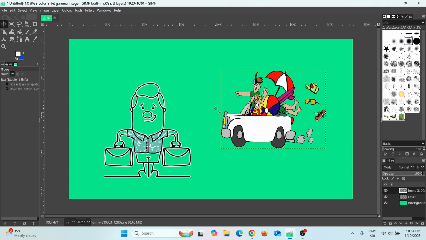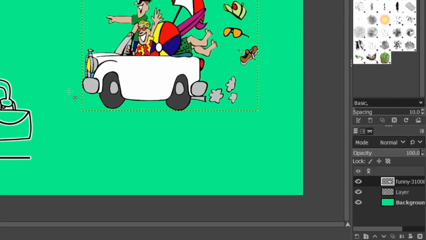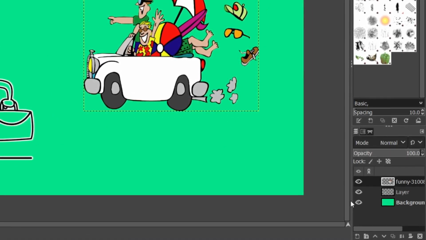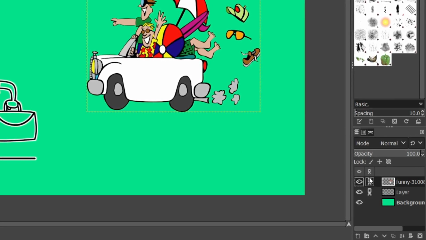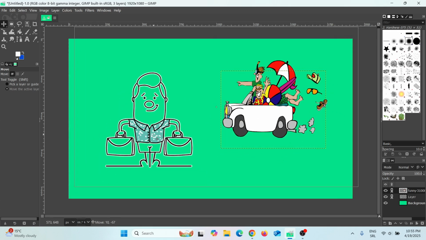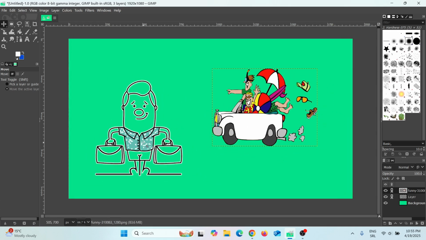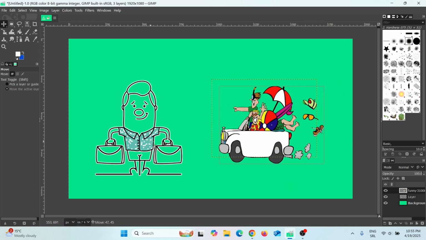But if you wish to move both layers together, what you need to do is simply link these two layers. How to do that? You can simply click here and then click here to link these two layers, and I will move these layers together. Now to move them separately again, I can simply unchain or unlink these two layers, and then I will again move these layers independently.